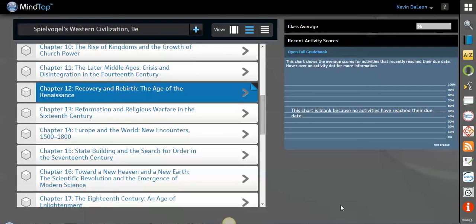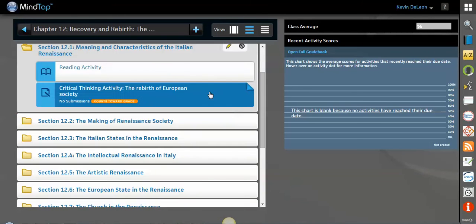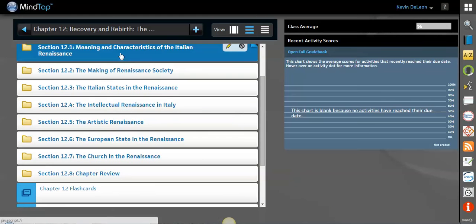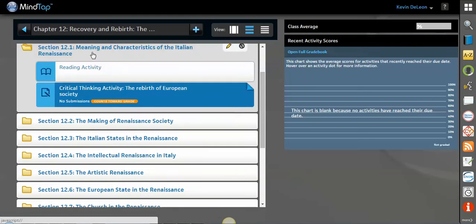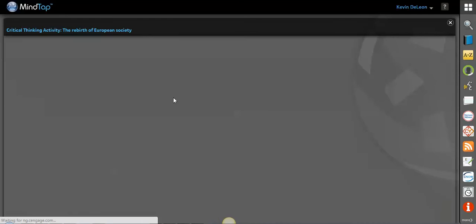So what we're going to do is go into one of the activities now, and then we're going to show you a way to customize some of those activities and change some settings around. So I've chosen chapter 12 here. And in chapter 12, section 1, which is the section I'm in here, here's one of the activities. You can see it's called critical thinking activity. So we're going to click into it, and this is exactly what your students will see.